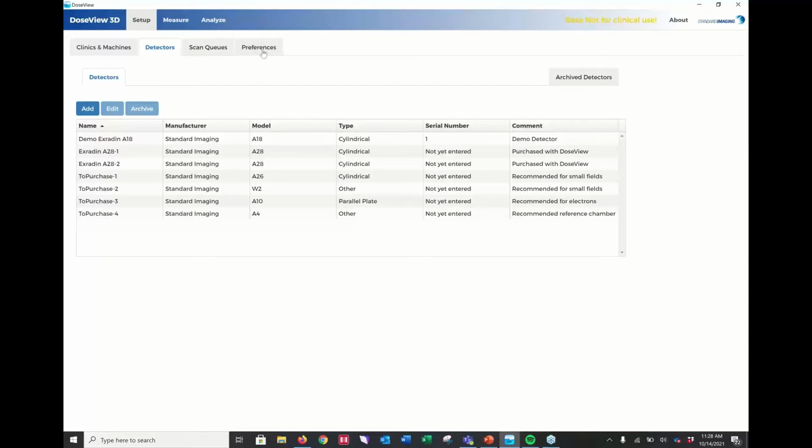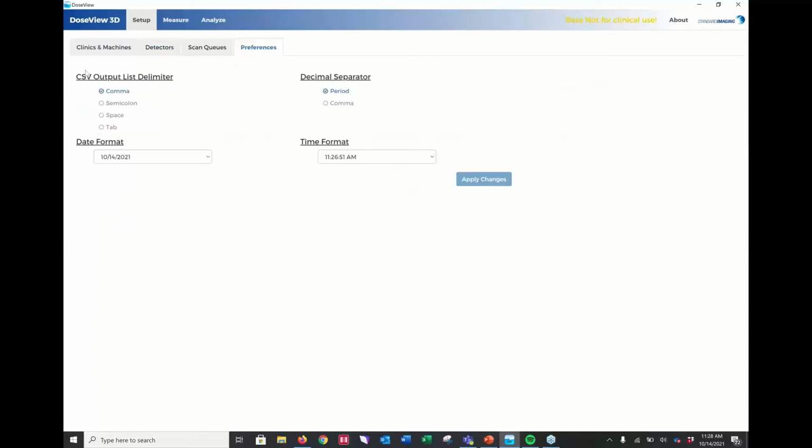I'm going to hop over scan queues real quick and jump into preferences. This is just a regional thing, depending on where you're at in the world, whether you use periods or commas for your decimal separators, whether you use a month, date, year or a day, month, year format, things like that. You can adjust those accordingly. Same with your time formats, 24-hour clock or a 12-hour clock, etc. You have the ability there as well.